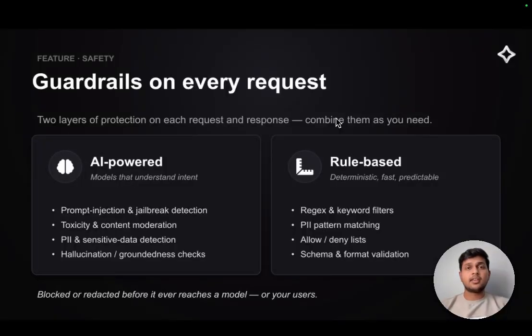And then there's security. Two layers of protection on each response and request. Combine them as you need. AgentCC Gateway provides you two types of guardrails, AI-powered and rule-based guardrails. AI-powered guardrails include prompt injection, toxicity, and PII and sensitive data detection. Rule-based guardrails include regex and keyword filters, allow or deny lists, and so on. So the request is blocked and redacted before it even reaches the provider. Let's see how we configure them on the dashboard.